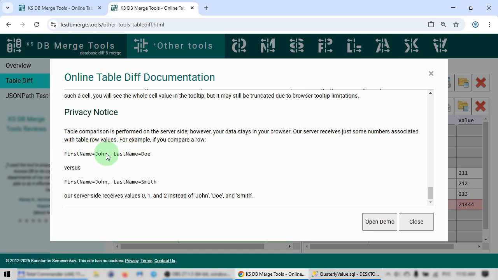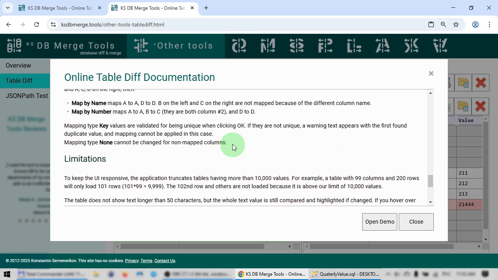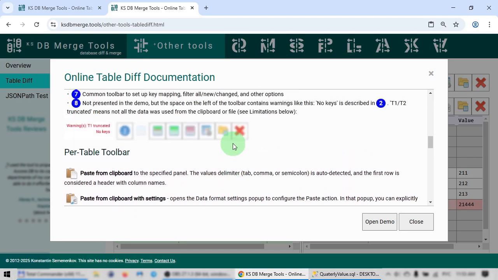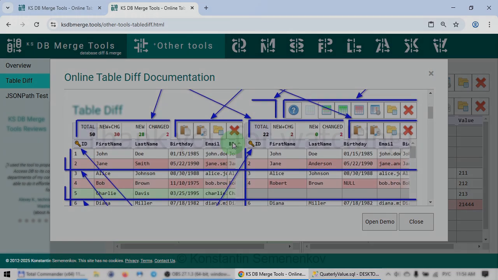If we compare John Doe versus John Smith, then instead of John, Doe, and Smith, the server receives only the numbers 0, 1, and 2. So again, your data stays in your browser. You can check the rest of this documentation to get more information about the application's other features and limitations.